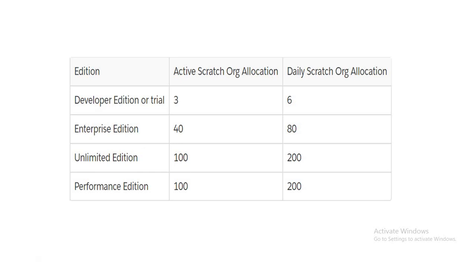Let's move on. As I said, based on the edition you are using, you will get the respective features. So if you're using any trial version or pre-release developer edition, then you will get 3 active scratch orgs, and daily you can create 6 scratch orgs. For Enterprise Edition, it is 40, and daily it would be 80. Unlimited Edition and Performance Edition, you can have 100 active scratch orgs, and their daily limit is 200, right? Okay.